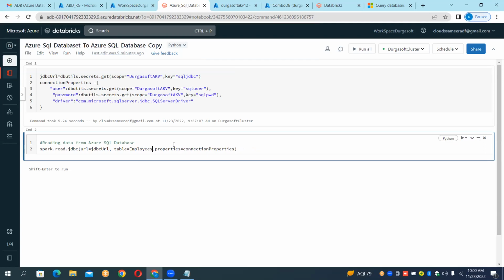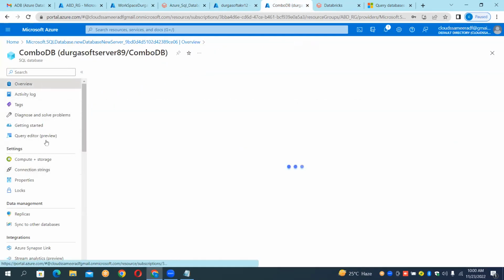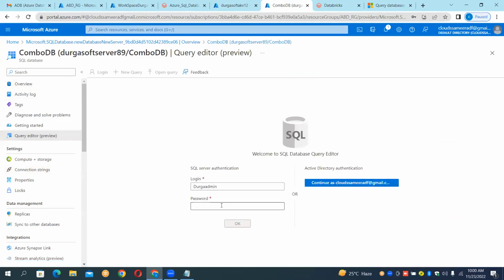Now guys, just go to the database. See here, have you created any table here? Just go and check. Go to the query editor. Not yet created. Not yet, no? Yes.